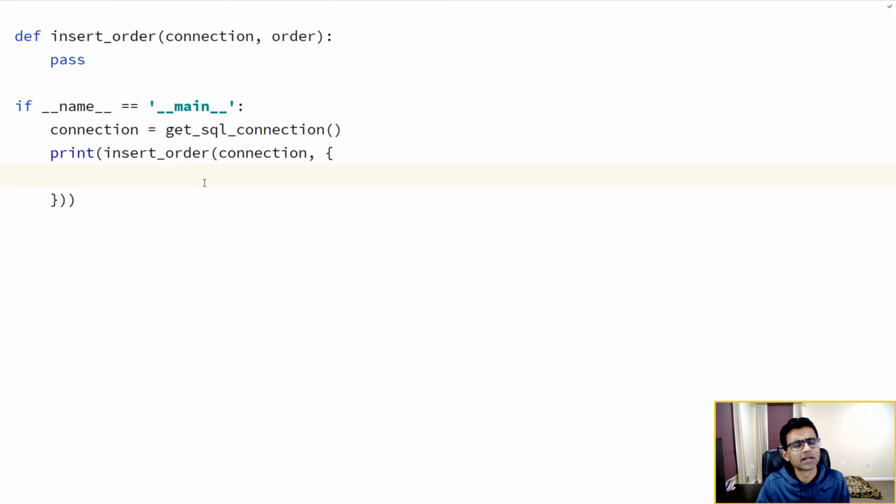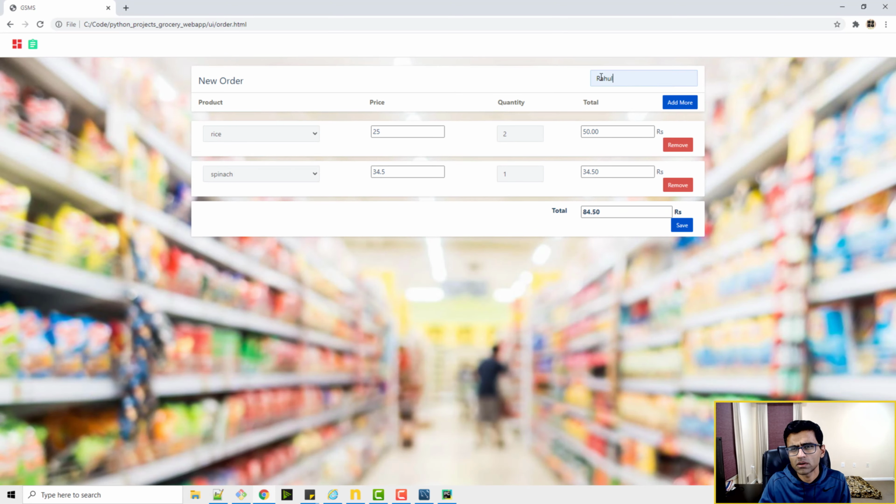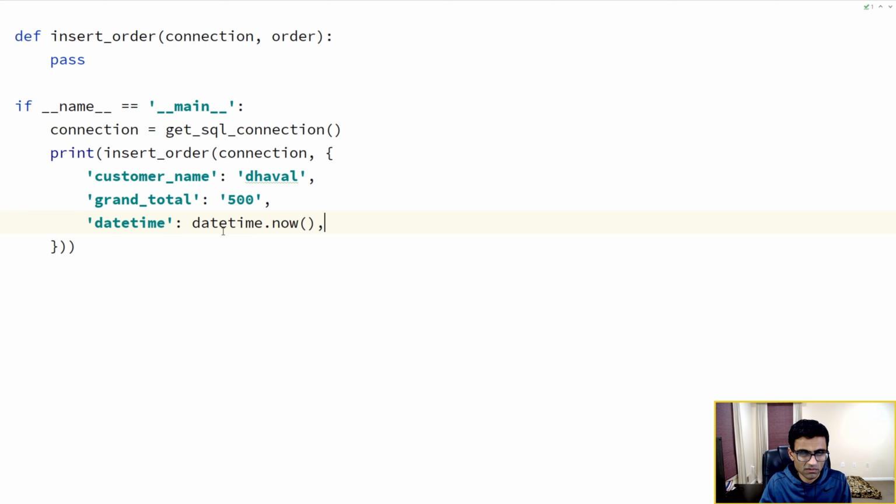Okay. So here, what are the parameters we need to pass? Well, we need to pass customer name, right? So if you look at this particular page, what do you have? Customer name, order ID, the total, and then order details. So customer name will be there. Then there will be, I'll just call it grand total. Then there should be a date time, which you can say is now. And then there will be order details.